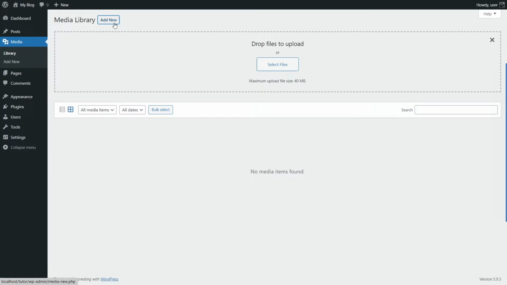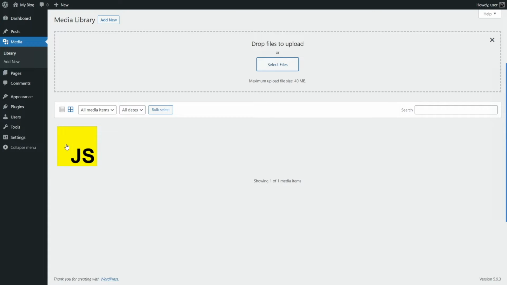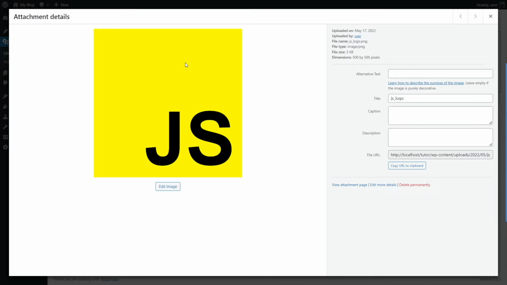Now another interface appears. It says drop files to upload or select files. So you can go back to your desktop, drag your media file over here and drop it here, and it will be uploaded to your site. We will not be using that option, rather we will be using the select files option. And then click on this image over here, the JavaScript logo, and then click open. You can see that this has been uploaded to your website. And this is how the JavaScript logo looks. It also shows you the file size, when it was uploaded, and a lot of information. You can give a caption, a description, or an alternative text if you want.